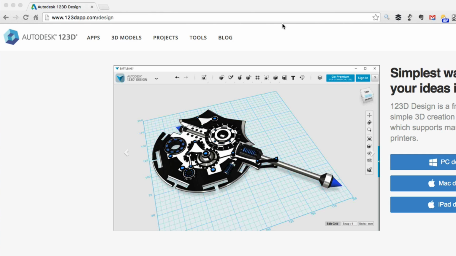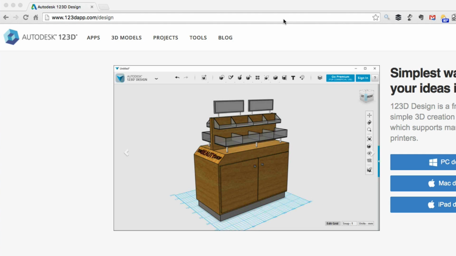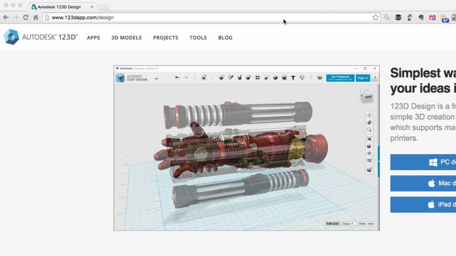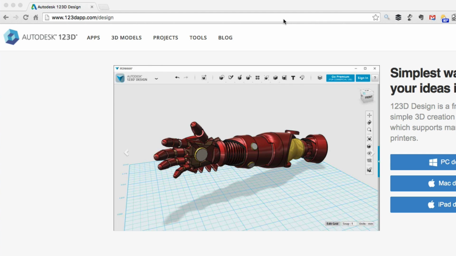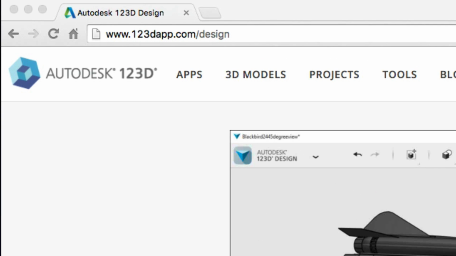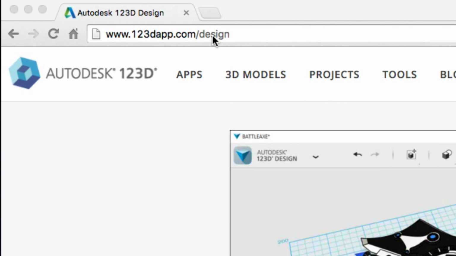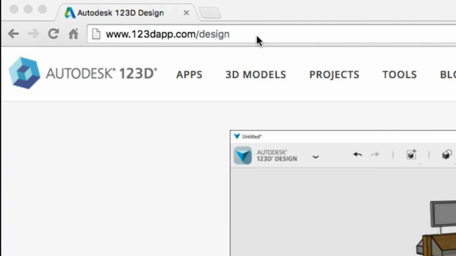Okay, let's get started doing some 3D design. This is going to be our first hands-on example of some 3D design work, and this should be pretty straightforward. I'm going to be using a program called 123D Design, which is at 123dapp.com/design, and it's a free program.